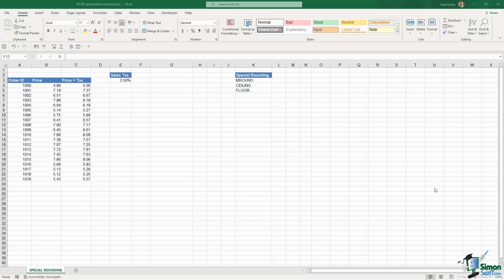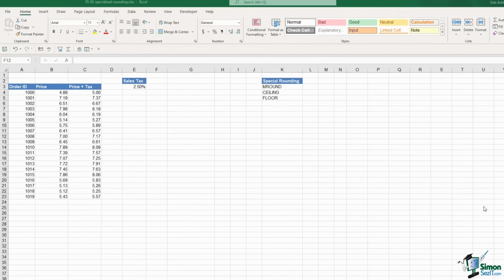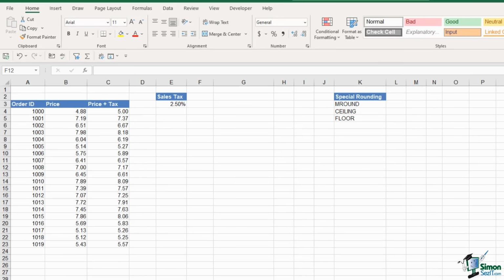In this lesson, we're going to explore some specialized rounding functions. And these are all in the rounding wheelhouse, but they do slightly different things. So the functions that we're going to be looking at in this lesson are mround, ceiling, and floor. So let's take a look at the data that we're going to be using.